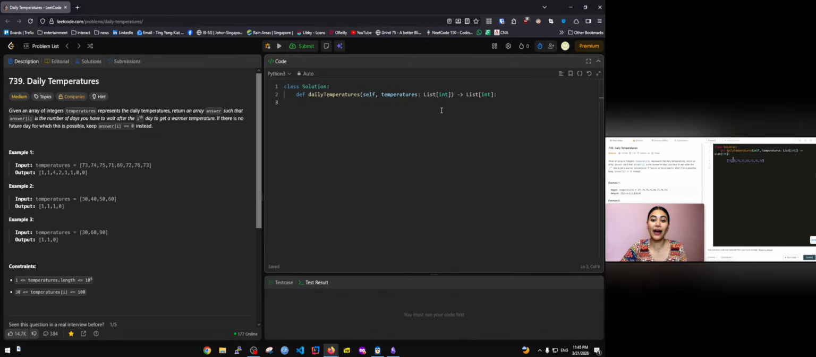And I see right away I have 74, a higher temperature, only 1 day away. So in this index, at index 0, I'm going to fill in a 1. For index 1, again, I only wait 1 day. Index 2, how many days do I wait? Well, I come across a 71. It's not higher than me. Then I come across a 69, also not higher than me. Then a 72, also not higher than me. And then a 76. So we had to wait 4 days.